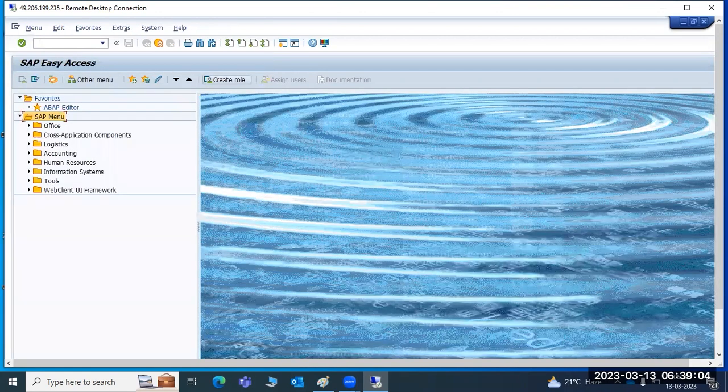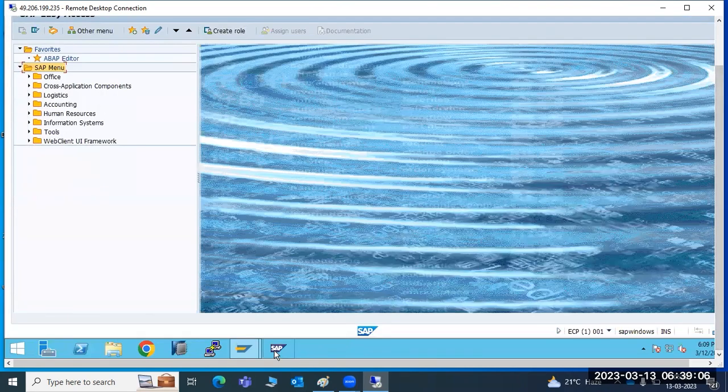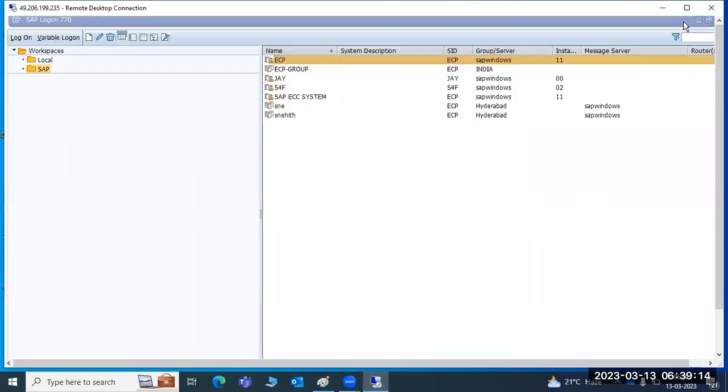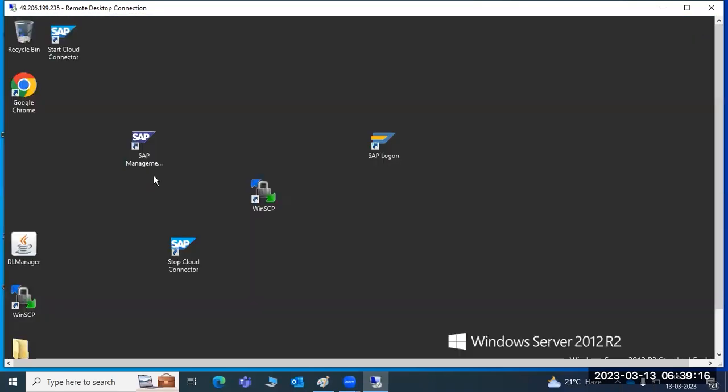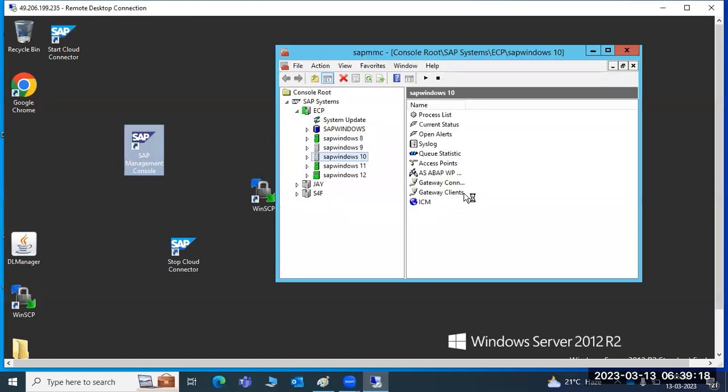Once you've made your changes, we have to go to the MMC and do the restart. You have to open the MMC, then you need to restart the system.